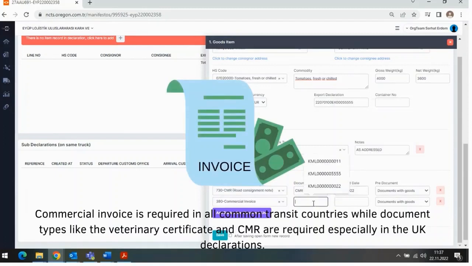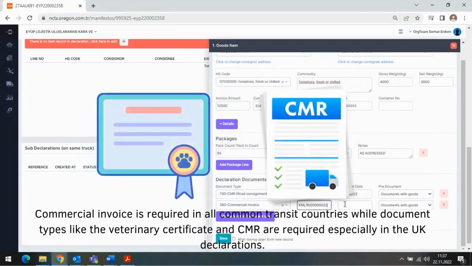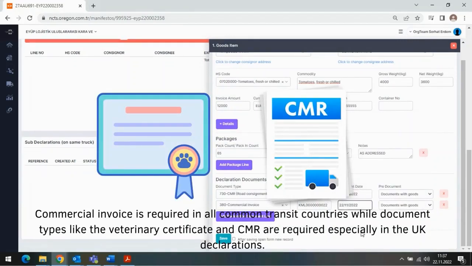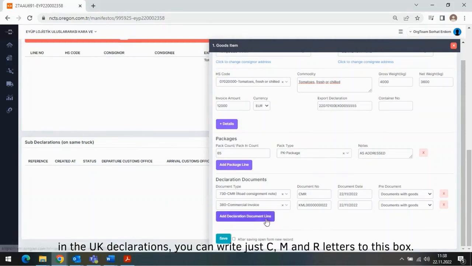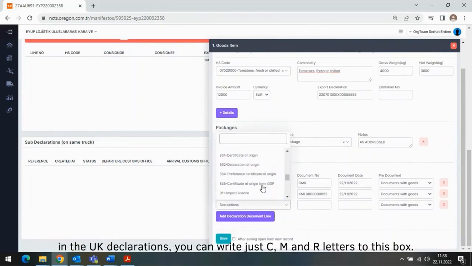Commercial invoice is required in all common transit countries, while document types like the veterinary certificate and CMR are required especially in the UK declarations. You should enter the required info in separate lines. If you do not know exactly what the CMR number is in the UK declarations, you can write just C, M, and R letters to this box.